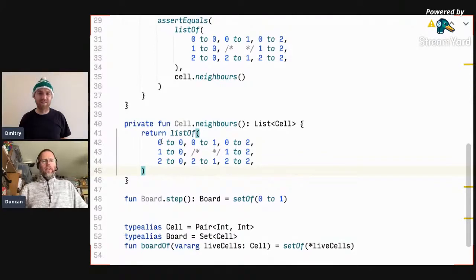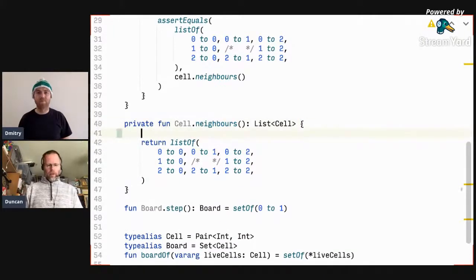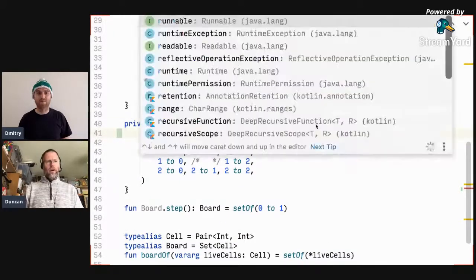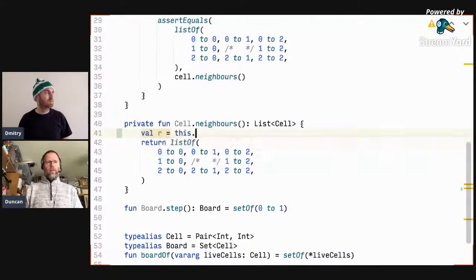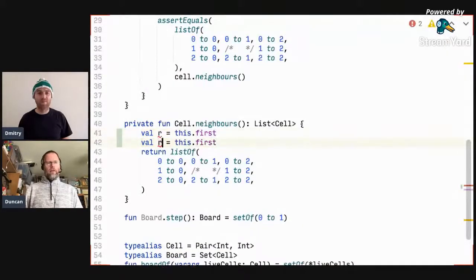So what is this? This is our cell which has A and B. Actually, what does cell have? What does a pair have? It has A and B, left and right. I can't remember. First and second. So in fact, in order to keep this shape, I'm going to say val row equals this dot first, and column. You could also do destructuring, decomposition. Yeah, we'll get there. It's also very interesting because you copy pasted this thing.